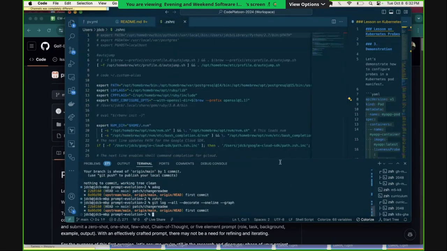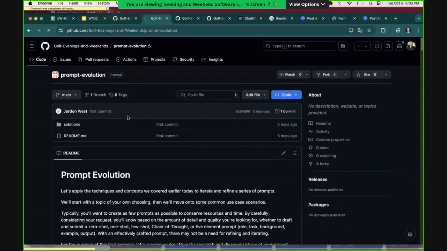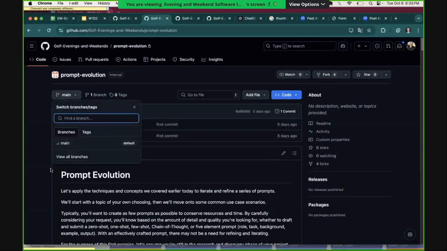So again, if I run that, we can see a visual representation of the commits inside of my local repository. This only exists on my local machine. It doesn't exist in either remote right now. So if we were to refresh Evolution here, it doesn't exist. You can't see it. You can't look for another branch.